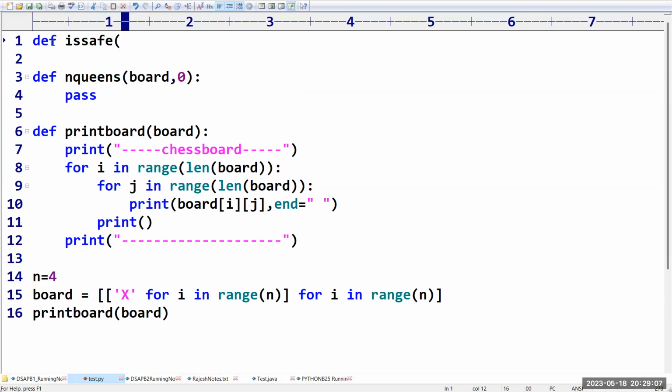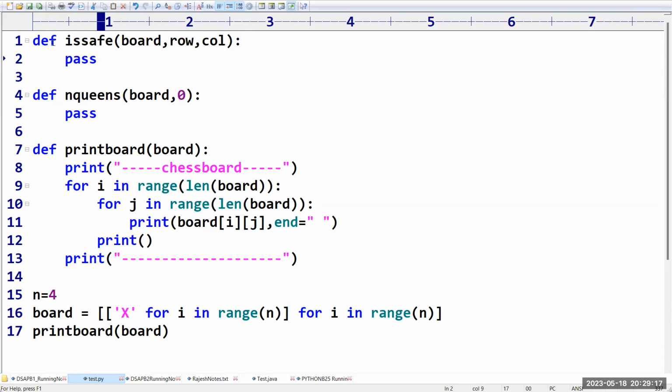The isSafe function we are going to call, where we will pass a board, and then a row value and a column value. So is it possible to place that particular queen on that row and column? Is it a safe place or not? It will decide. So based on these three functions, we are going to run the show.